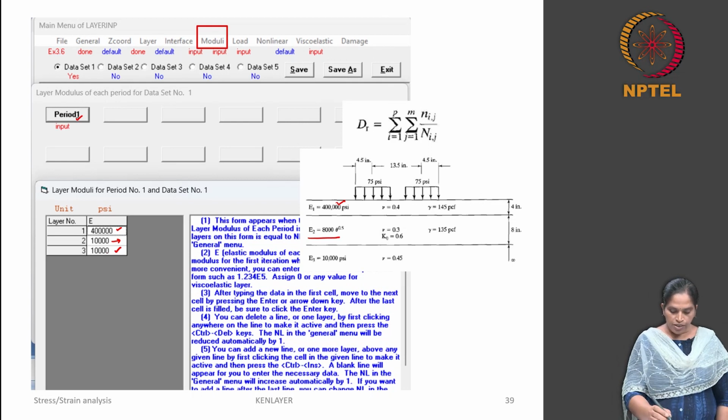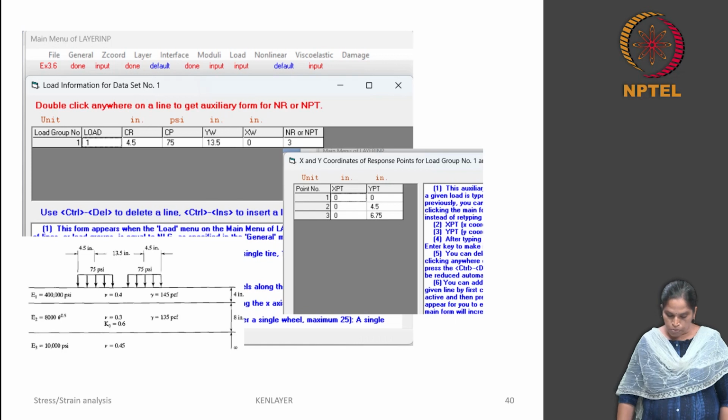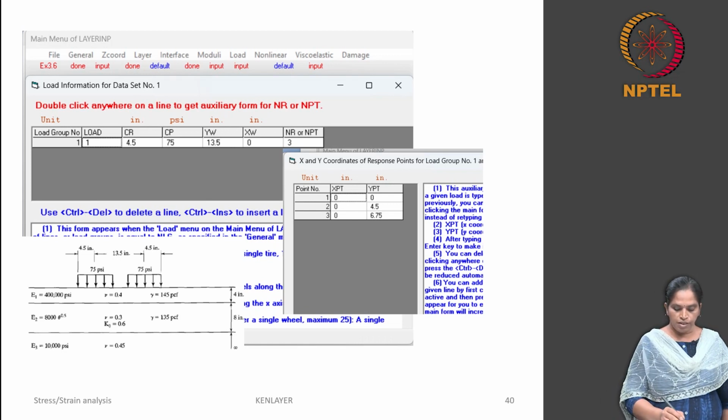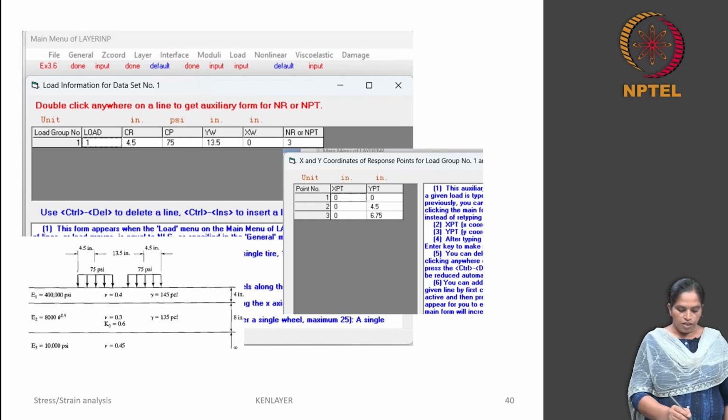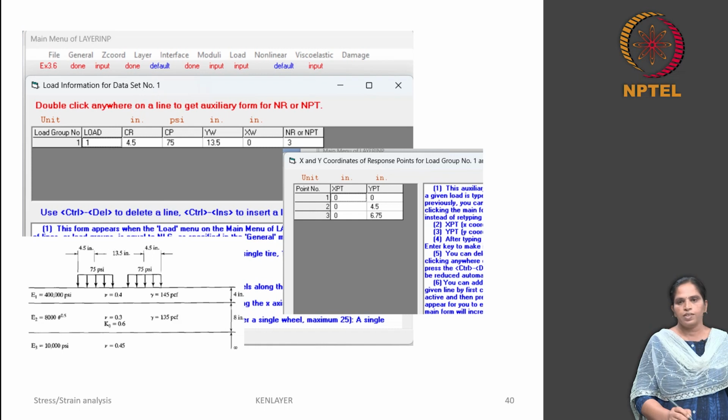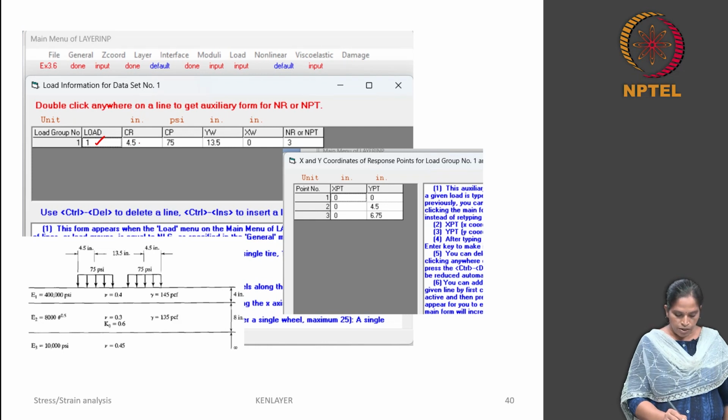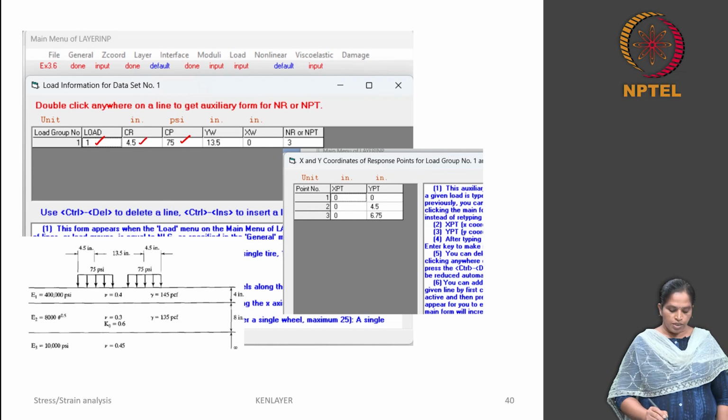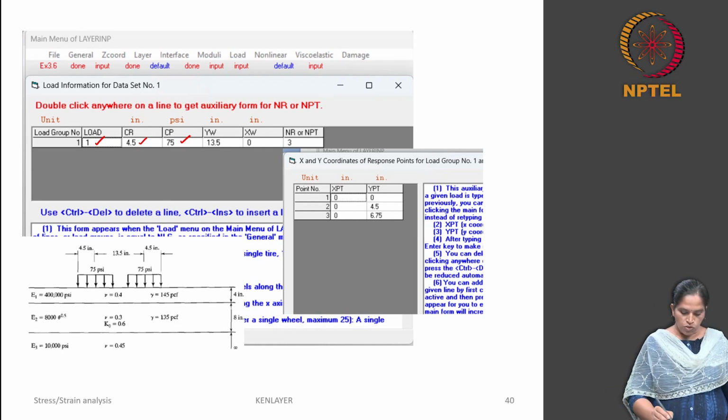Once the moduli are done, the next one is the load group. Similar to the modulus value, the load group can also have many categories. Here we have only one load group, a single axle dual wheel, defined as load category 1. Contact radius is 4.5 inch, contact pressure is 75 psi. The center to center distance between the two wheels is 13.5, and it is only one axle, so XW is 0.